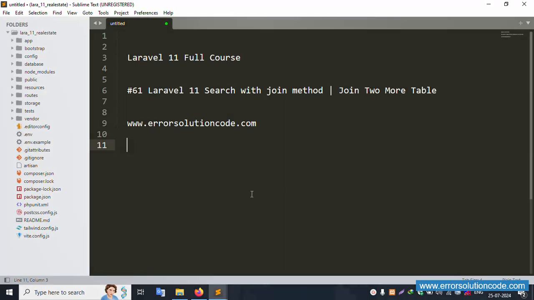Today I am discussing part 61 of Laravel 11: search with the join method, joining more than one table.